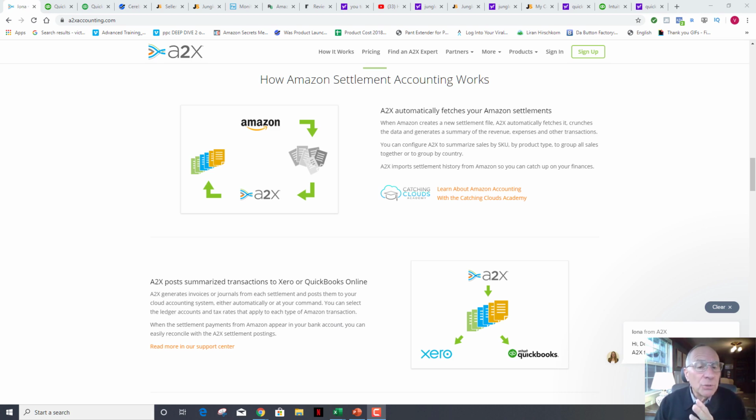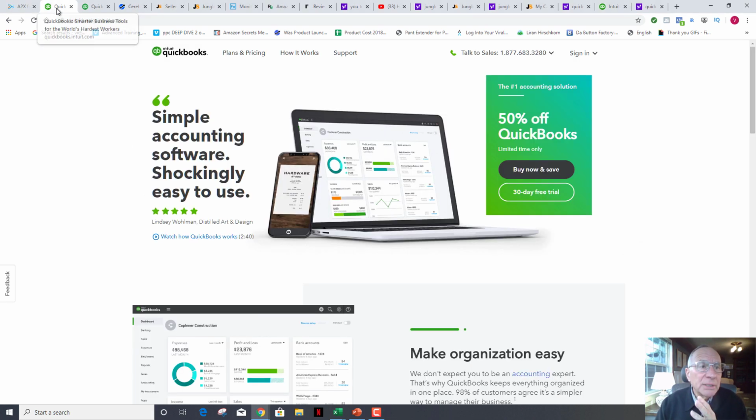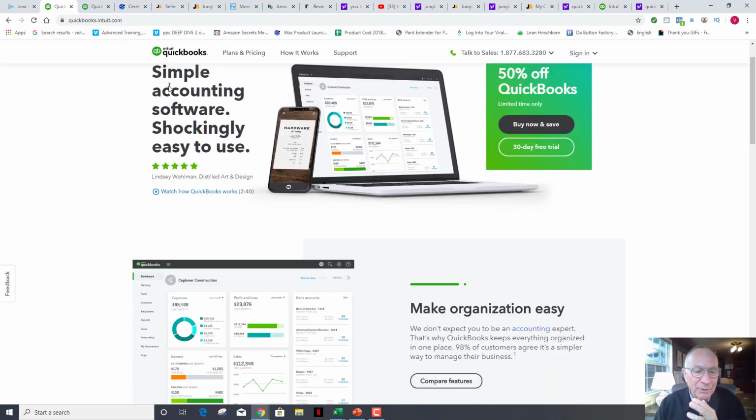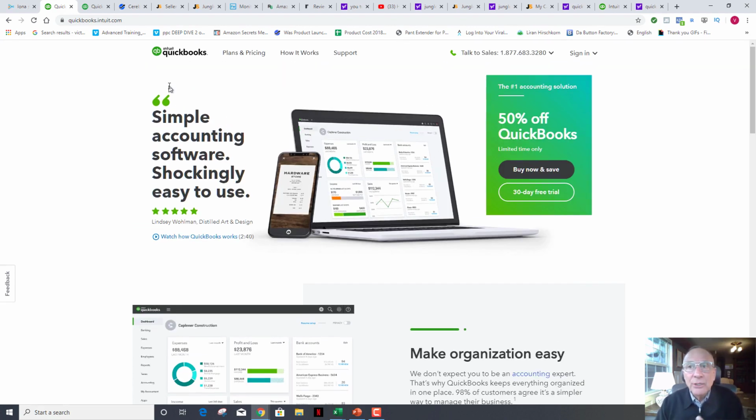So when we go to our QuickBooks, we get a simple accounting software, shockingly easy. In fact, they're showing here the phone version. You're going to get legitimate financial statements. You get a balance sheet, an income statement, statement of cash flow, and you're going to know your income and your expenses and your profitability. You're going to know them accurate and timely, and you're going to do it with no complexity because everything that happens in Seller Central is automatically spit right into QuickBooks.